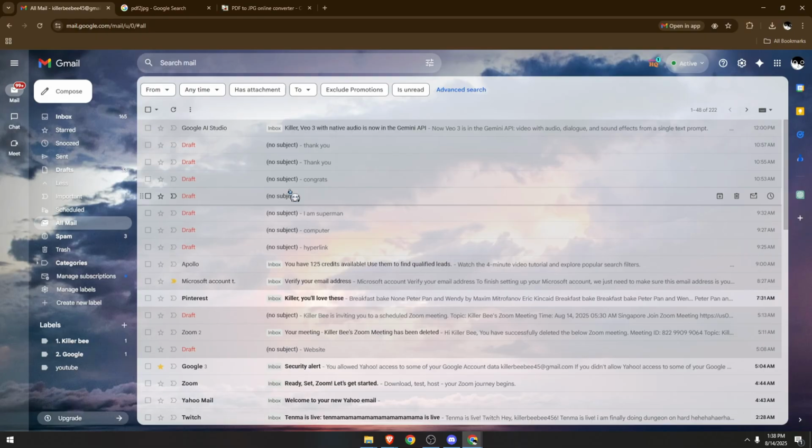And that's it. Following these steps will ensure Gmail inbox displays all your important emails properly.